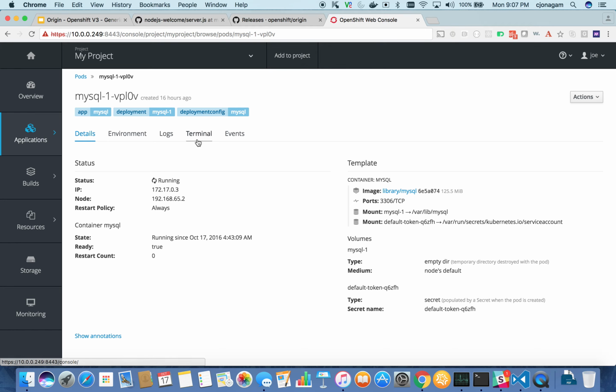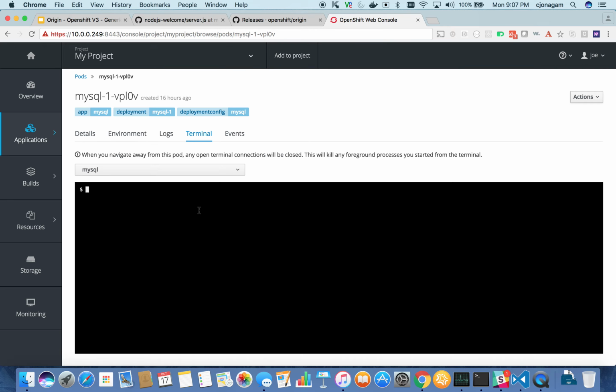Let's say you want to do some debugging or maybe look into the container. You can just click on terminal here, and you have your MySQL instance here. So you are inside the MySQL container. Obviously it is not connecting because I did not provide any username and so on, but you get an idea. All right, so I have my MySQL container running.